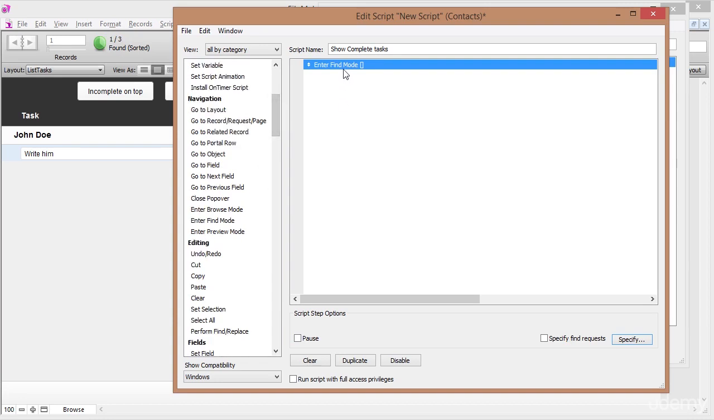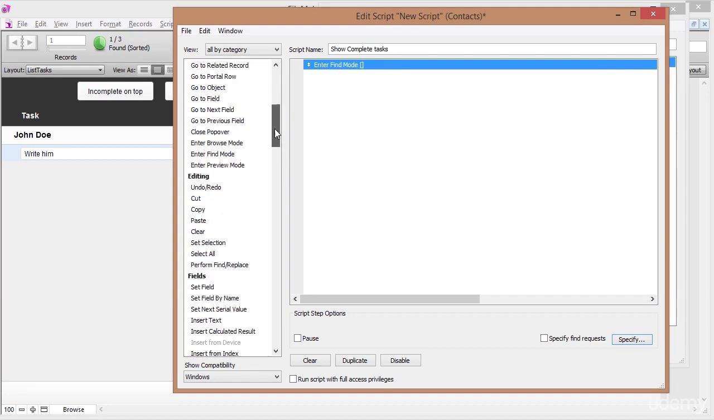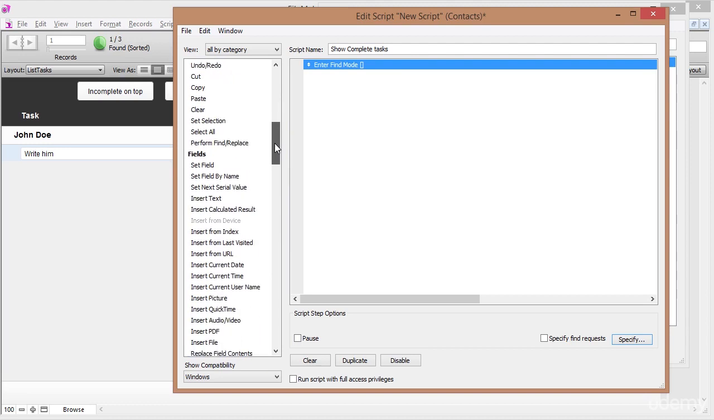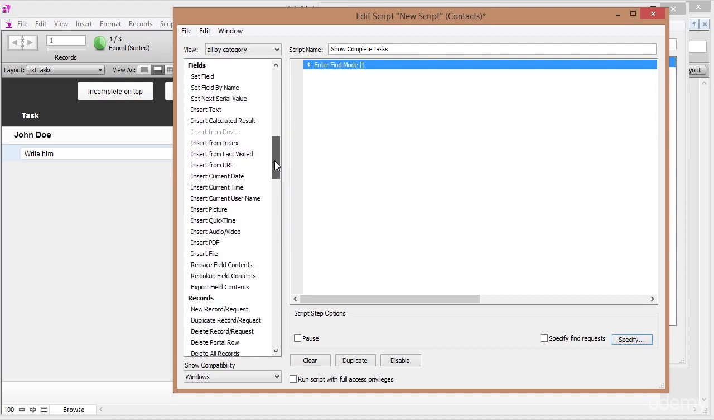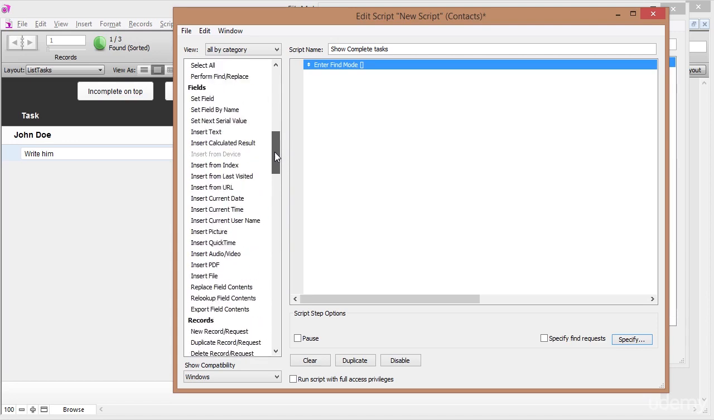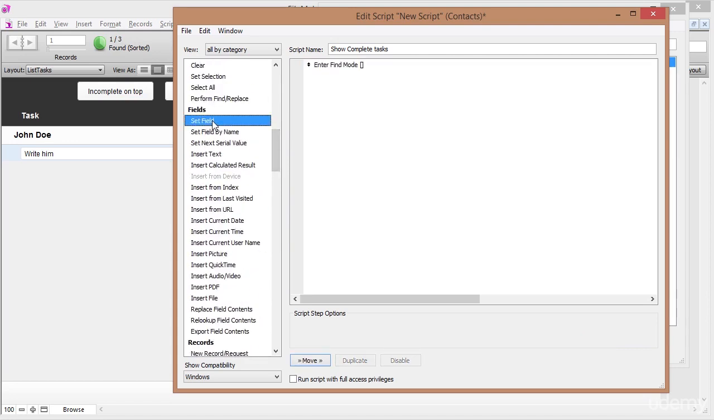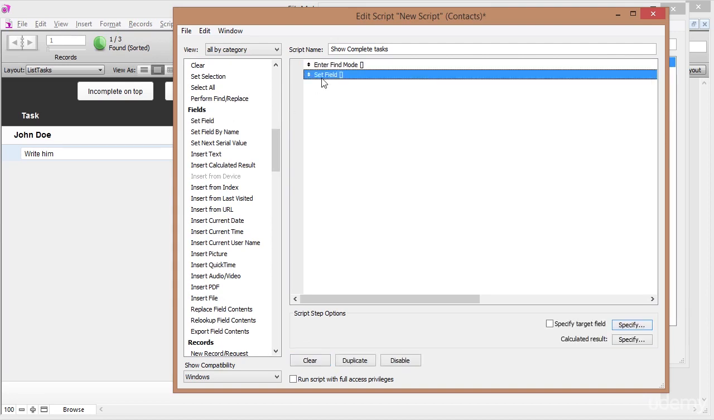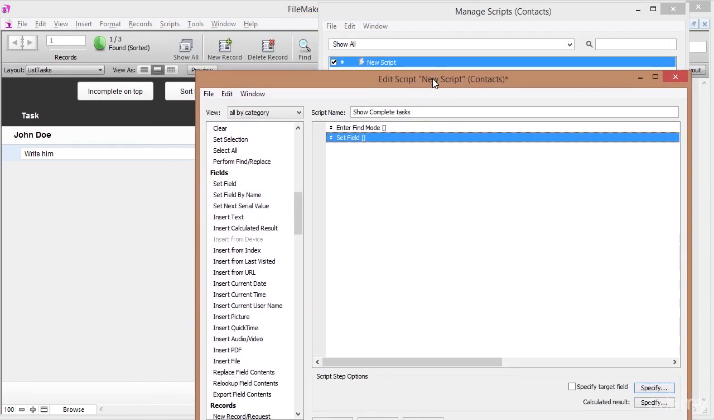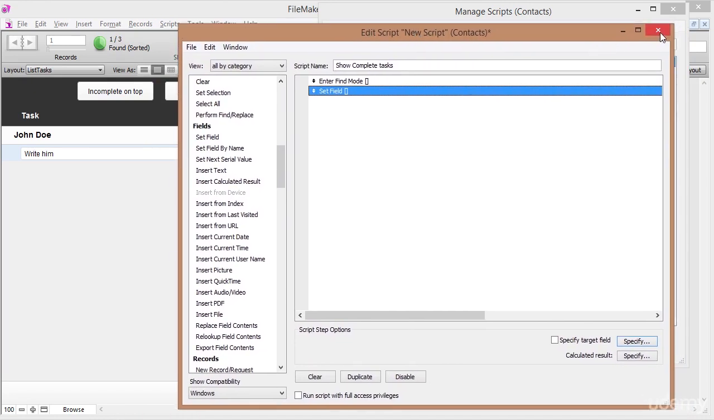So what are we going to do? What was the next step we did? After we went into find mode, we clicked that complete radio button there. Now we can't tell FileMaker to click into a button, but we can tell FileMaker to set a field, to set a certain value into a field. So let's double click this one and let's add this one. Now we're going to have to tell FileMaker two things: which field do I want to enter data into, and what is the data that I want to enter into that field. Now this gives us kind of a unique bit of a problem, if you will. Let's close this one for a second and let's save it.